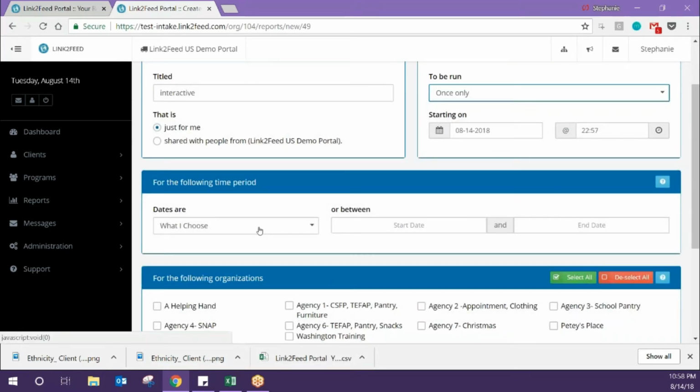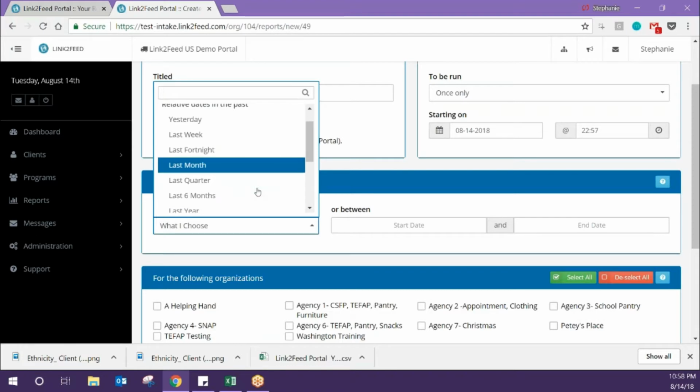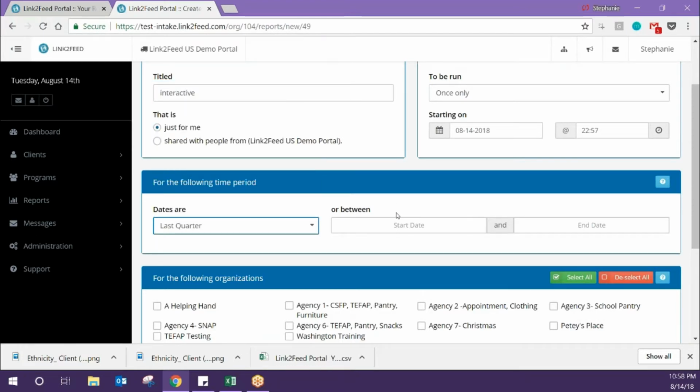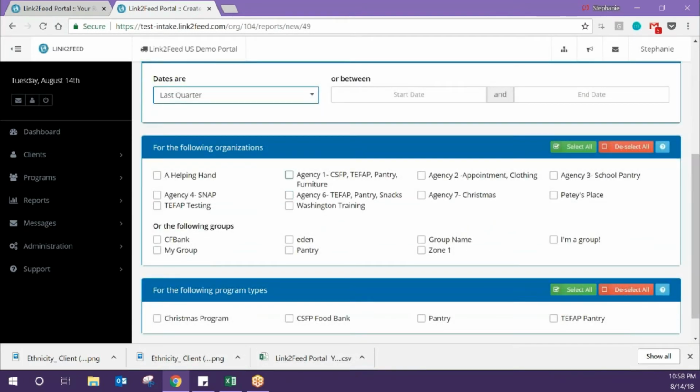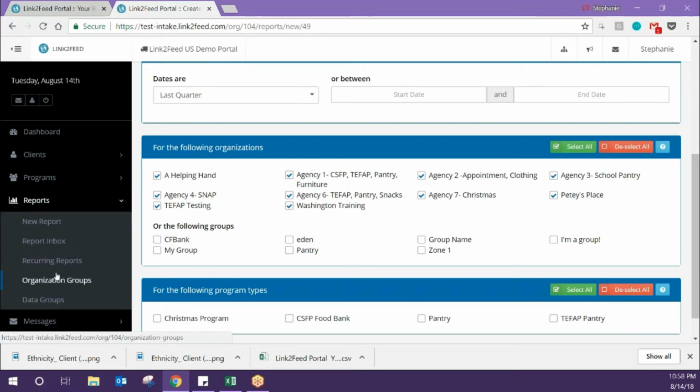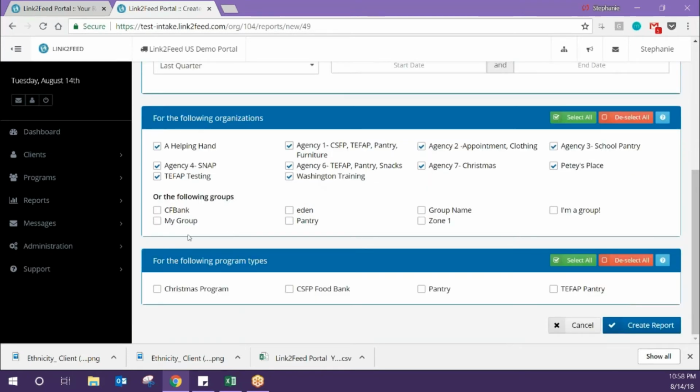For the following time period, you can select the dates. So by default, I can just really quickly do last quarter. Or if you're looking for specific dates, you can select them here. You can select the organizations. If it's all, you can click that select all button, or you can hand pick and check off specific sites. There's also for the following groups. These are lists of organization groups that were created and listed here. Select for the following program type, so if you want to report on just one program or all of them, and then you'd create your report.